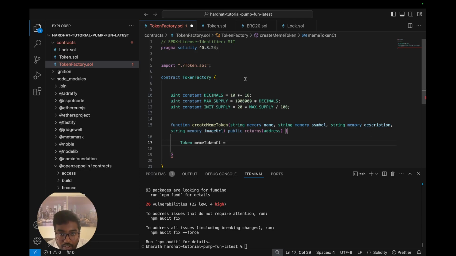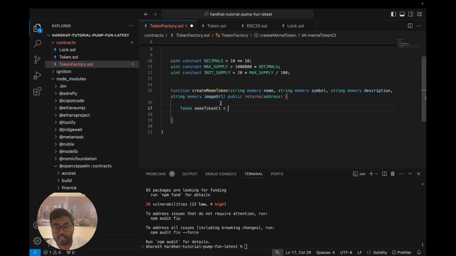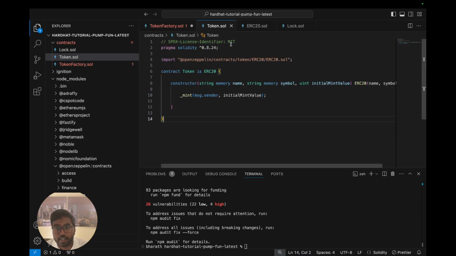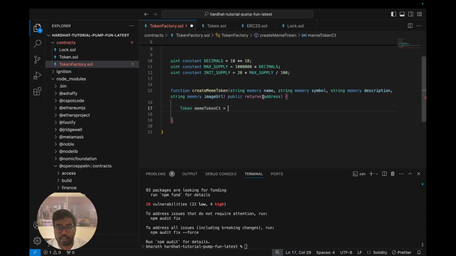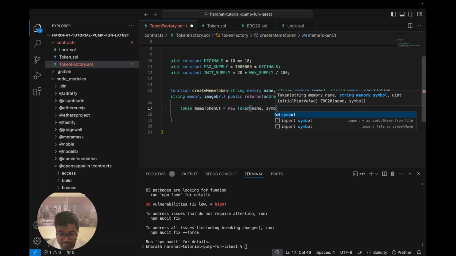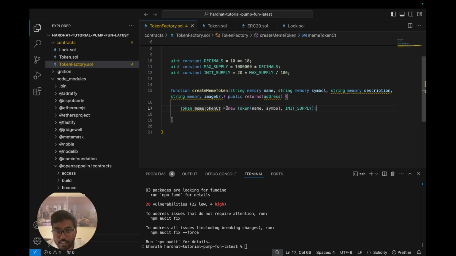This is essentially why we're calling our contract a token factory, because it is able to create as many ERC20 token contracts. Now that you've initialized this, you use the new keyword and put the token. Over here, you put in the arguments for the constructor: the name, the symbol, and the initial mint value, which is the init supply. Now that this is done, this is how the token gets deployed.